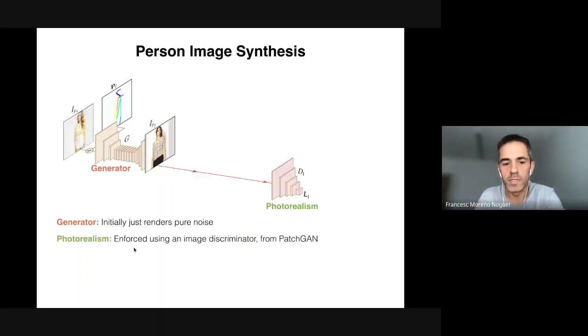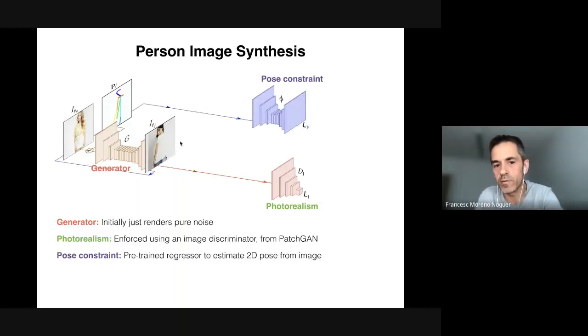Then what we do is we add a discriminator that enforces generating realistic, human-like images, all right? But still, this image doesn't correspond to this person, and it still doesn't have the correct, desired pose. So to enforce the pose, we have a pose regressor that estimates the pose of the image obtained here by the generator, and it optimizes the loss based on this pose, all right?